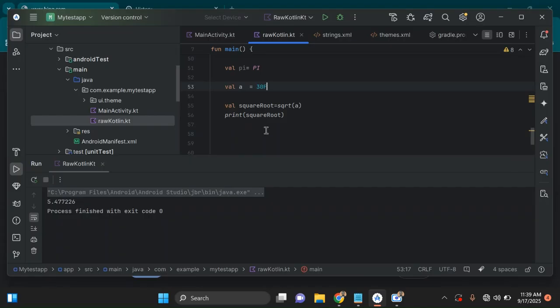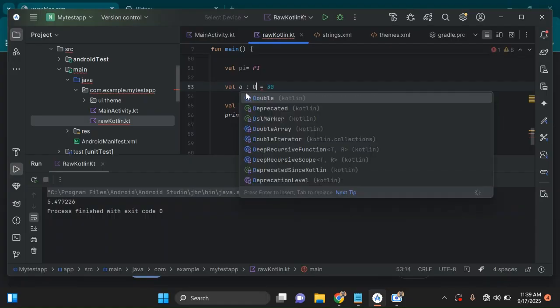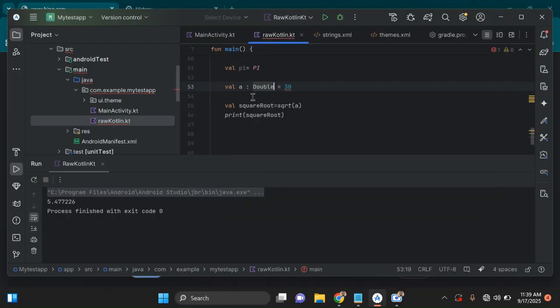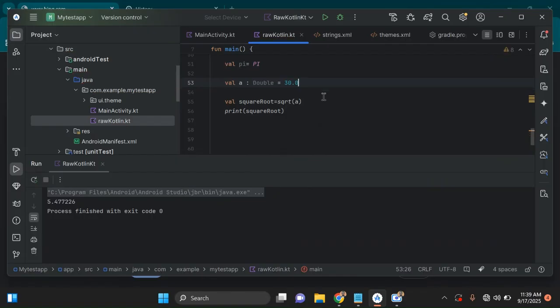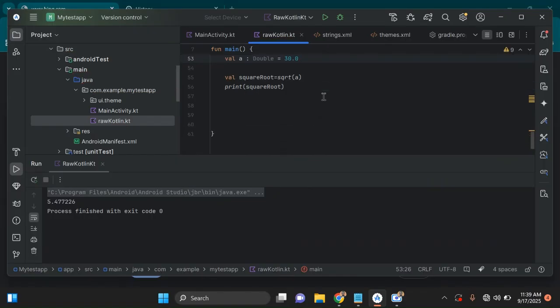So for precision we use double. Then we'll come here and put a zero in front, point zero. So that's that about that.